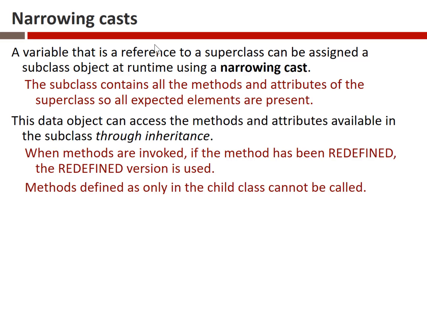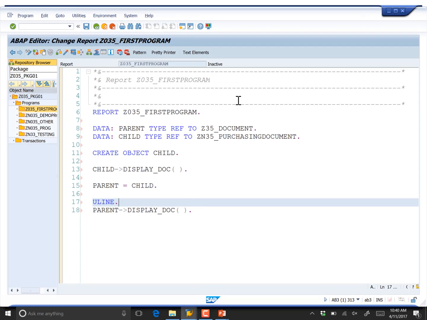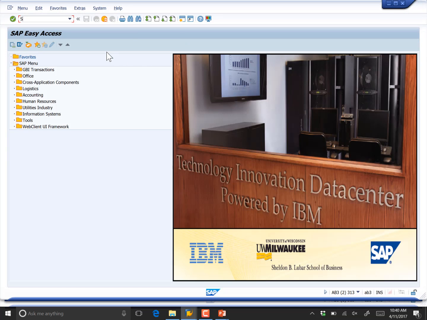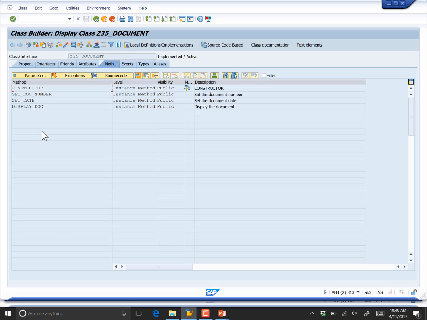Okay, so let me explain that a little bit further, and let's go into the ABAP dictionary, because I did make a change to something that you have not yet seen. So if I go into SE24, that's our class builder here, and we'll look at, first of all, Z35 document display. Okay, so here's my method: set doc number, set date, and display doc along with the constructor. Everybody that follows this in the family tree will know about those three methods, not counting the constructor.